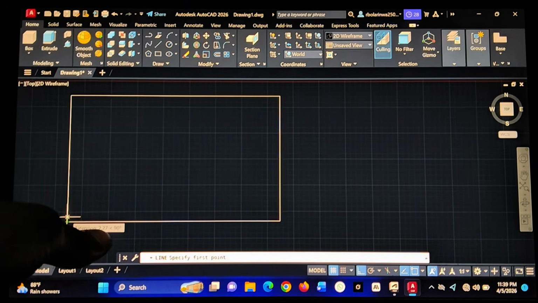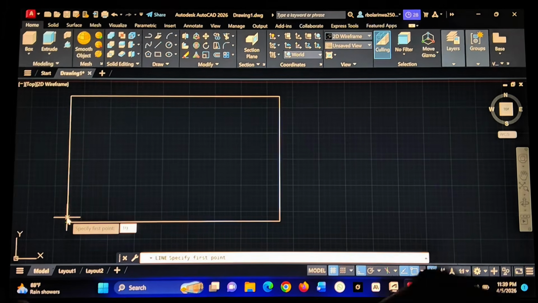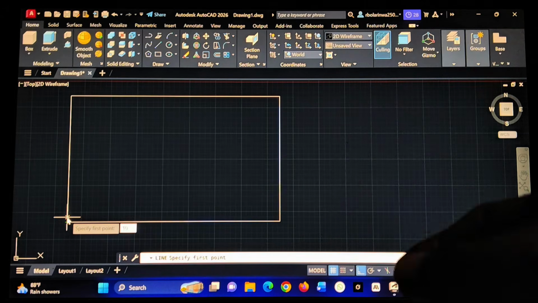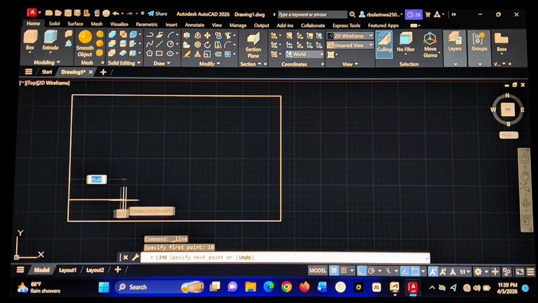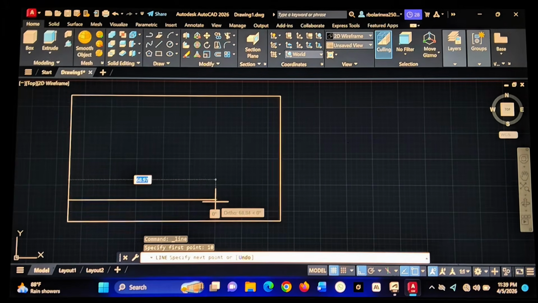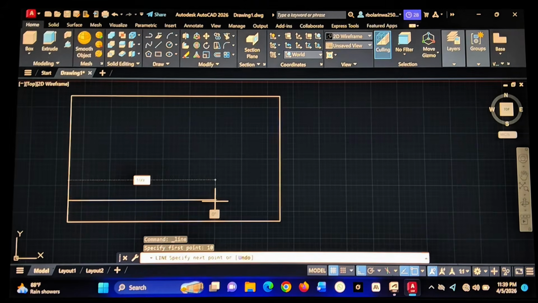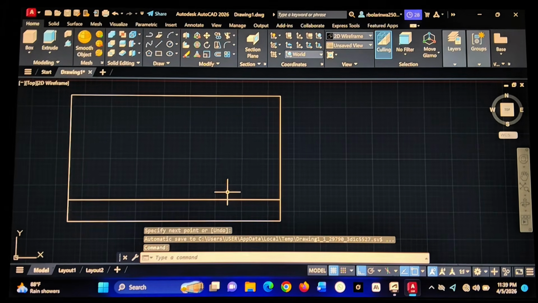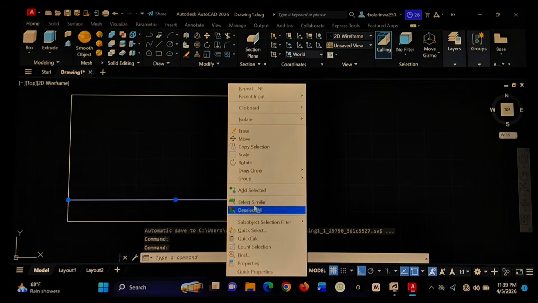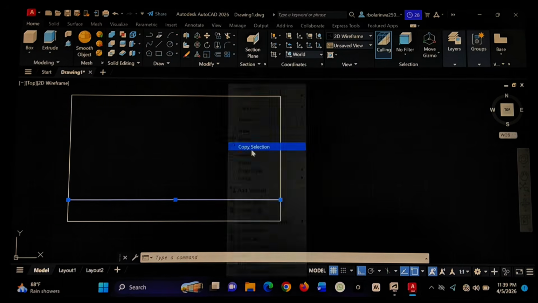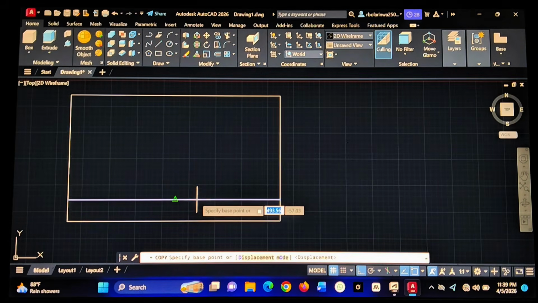Once it brings out extension like this, you can just go in and type 10, because 60 divided by 10 will give us 6, and we need 6 spaces. So I'll just press enter. As you can see, it has drawn the line for me. So I'll just type 100 and I'll press enter twice. Now for the rest of the lines, what I'm going to do is select this. I'll right click. Then I'll go to copy selection. Then I'll click on the line again.